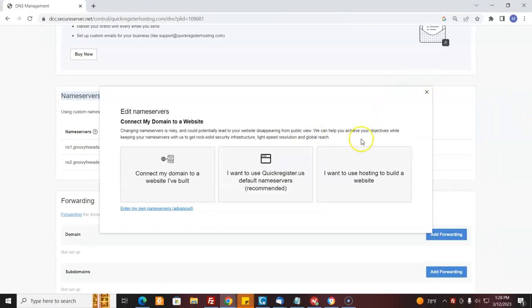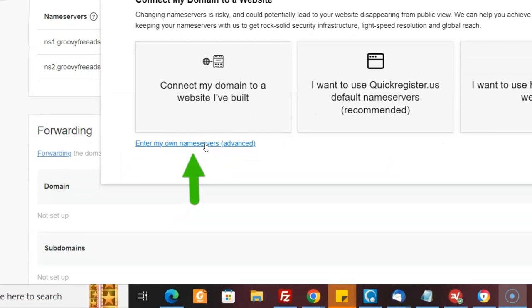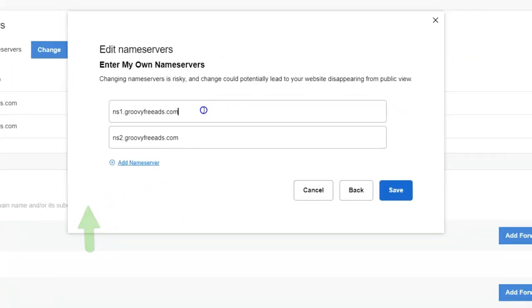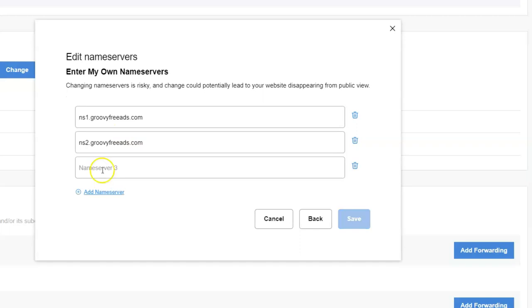And what you want to do is click here where it says edit my own name servers advanced. Then you type in your name servers. Now I want to keep the name servers the same on this one, but I would type in whatever the name servers are. In this case, I want to keep these name servers. But if you wanted to change it, you would type in ns1, your new name server, ns2, your new name server. And if you had even a third one, which happens sometimes, you would put it there.